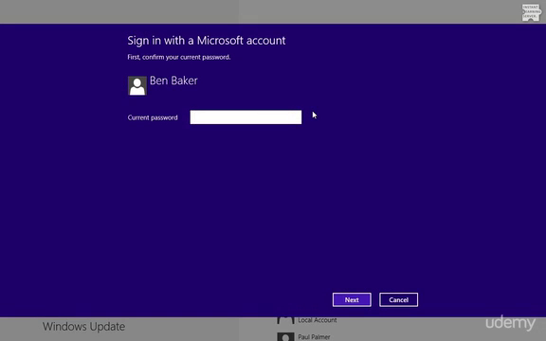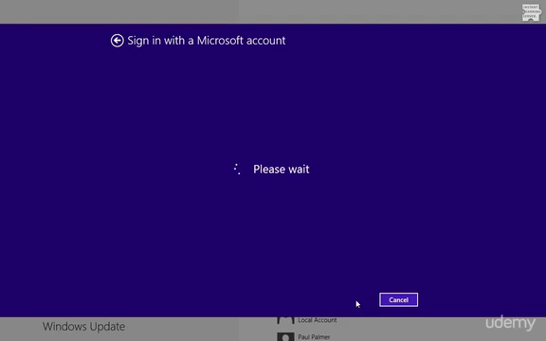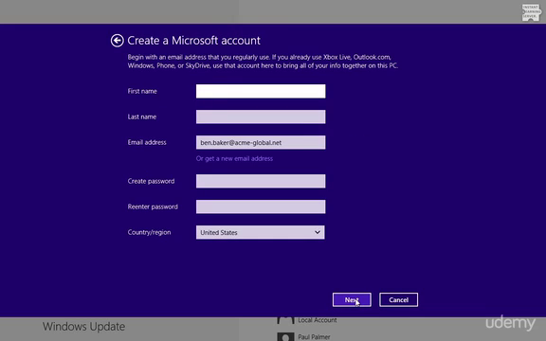As with any change to a user account, I will need to confirm my password first, and then provide an email address. This needs to be an email address that is not already associated with a Microsoft account. And I'm going to use Ben's work email address. When I click Next, the app will scan Microsoft's database to make sure that this email address is not already being used for a Microsoft account. Now I can fill in the rest of the details.